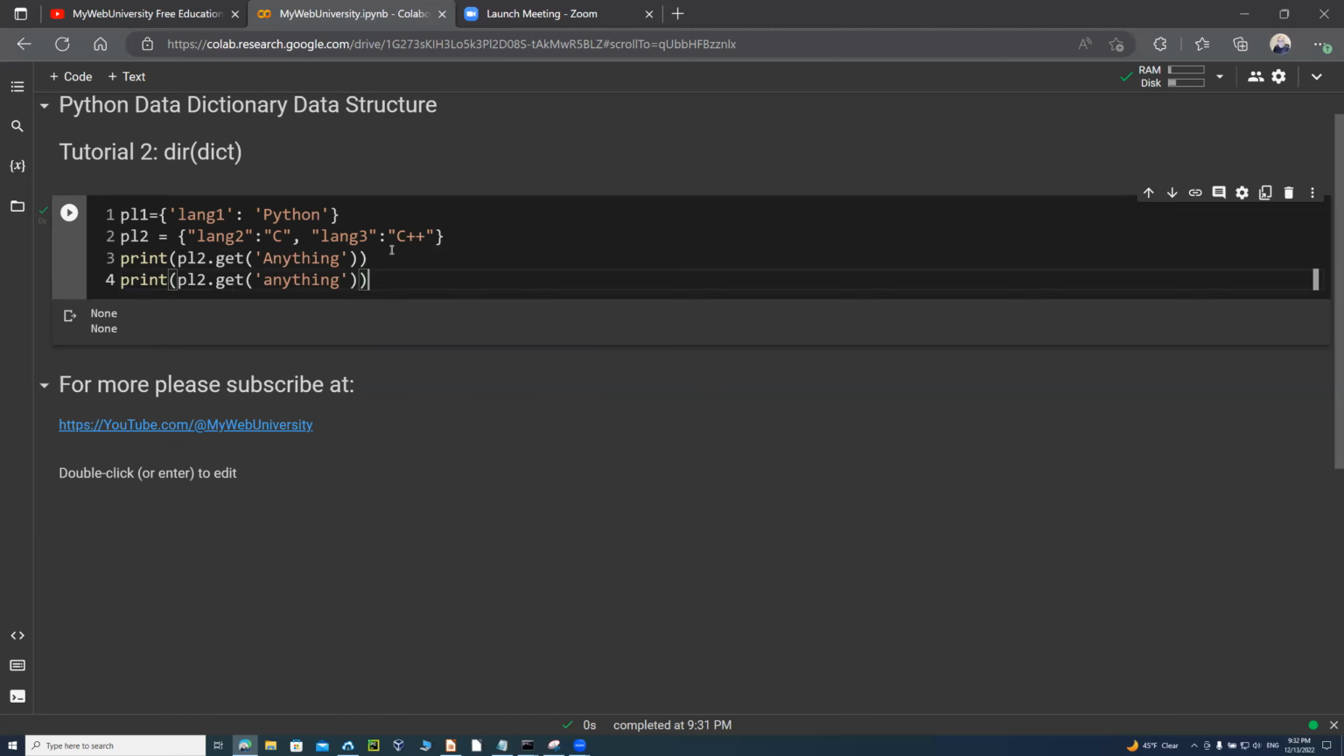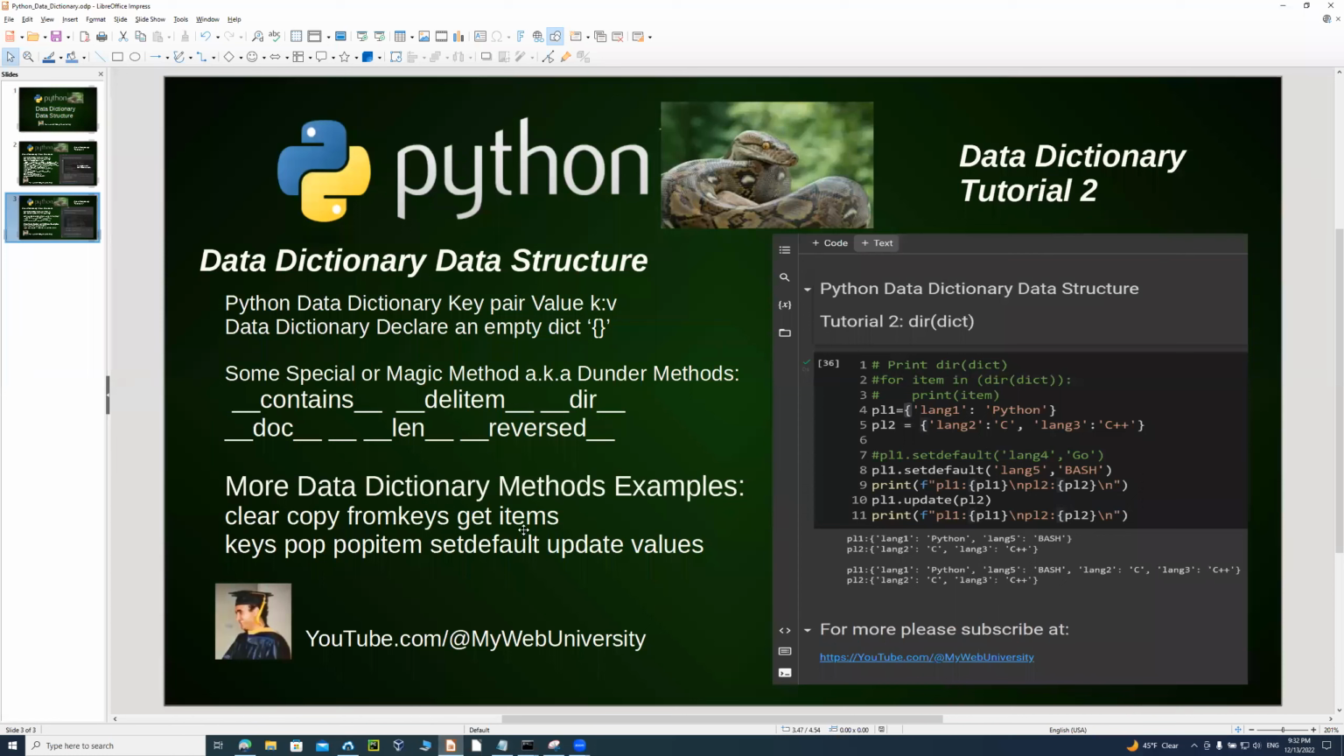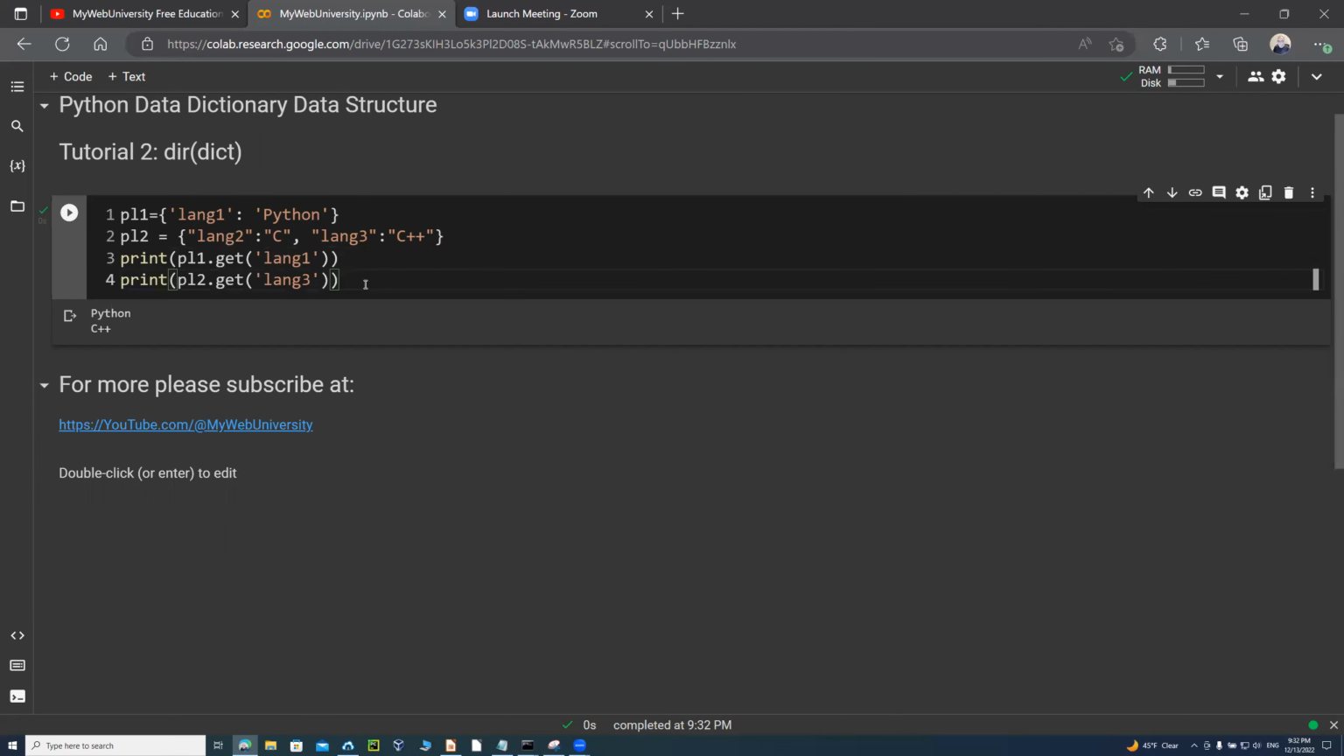But if you want to get a value that is already in the language 2, for example, language 3 is C++, then you can get it. Similarly, for PL1 dot language 1, since it's Python, you can see that it is going to return a value, Python and C++. Okay, so we covered that one as well, and get items, key, pop items, set default, update, and values. We covered everything here on this list. I hope you enjoyed it.